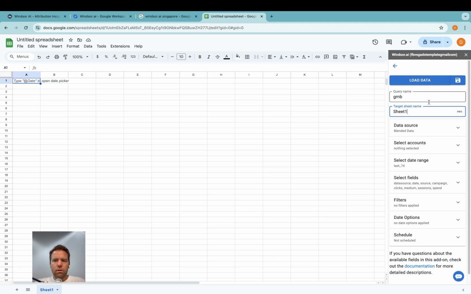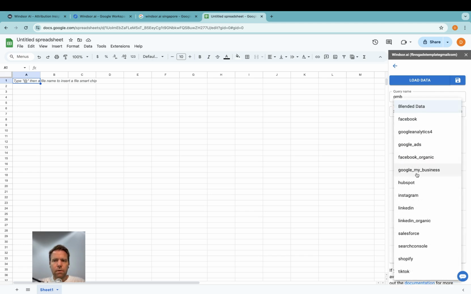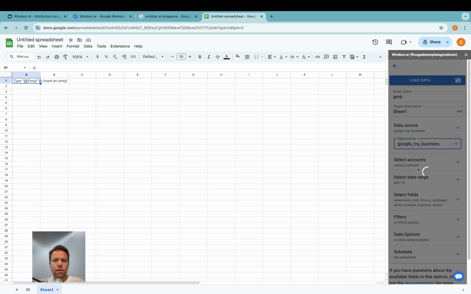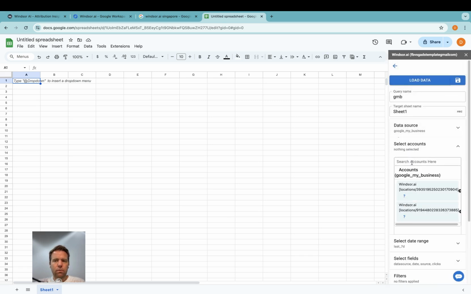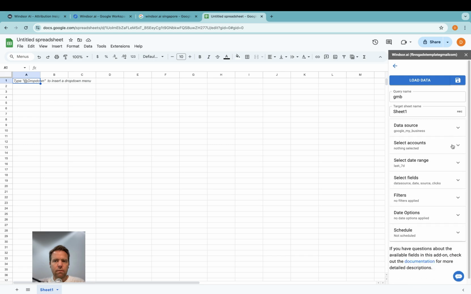Then you select the data you want to sync. In my case, I have multiple connectors installed, but you will have only Google My Business. Click on that one. As a next step, you could select the accounts, in case you have multiple accounts and you only want a few. If you do not select the accounts, by default it's streaming all accounts, and then the date range for the data and then the fields.